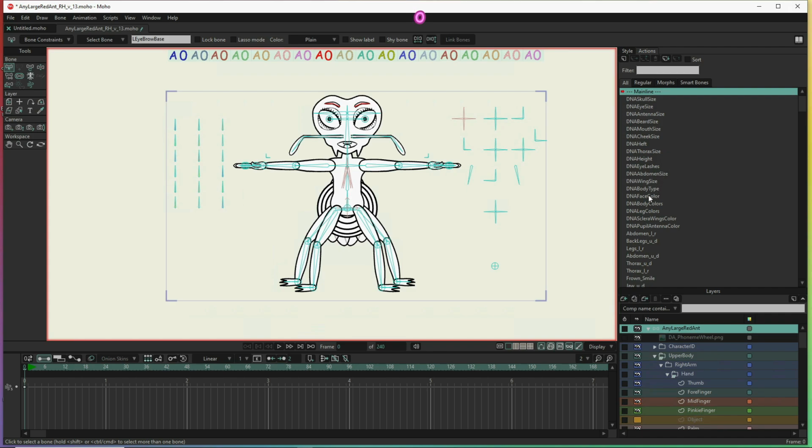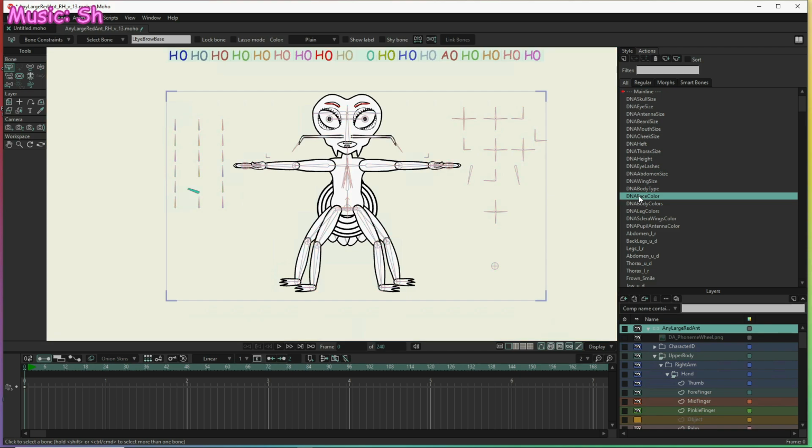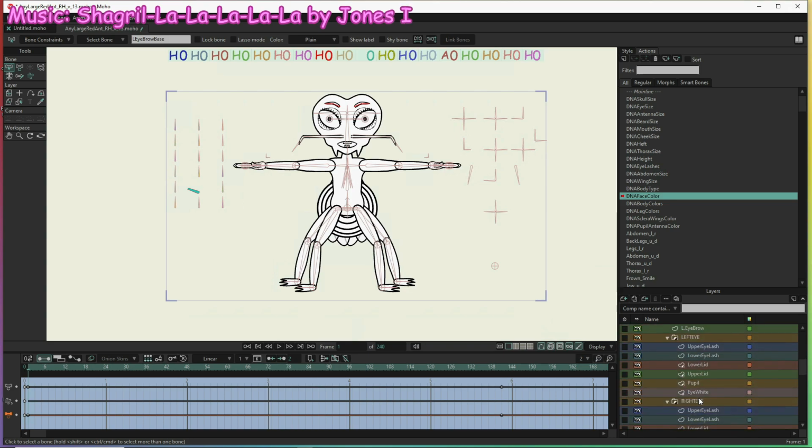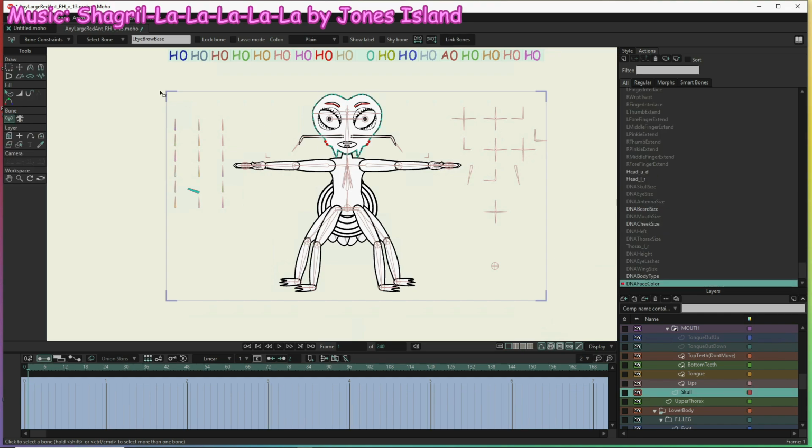So, we need to go to the body face color first. If you've watched my videos, you know that we need this character to be for coloring pages as well as cartoons. So we're going to start off with black and white for all of the face colors. So we go to the skull, and we select it with the object tool. So now we've got it selected.